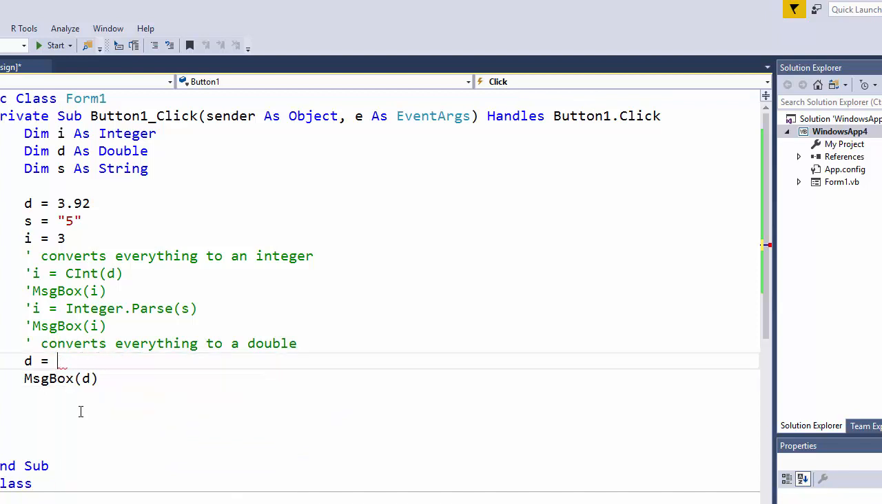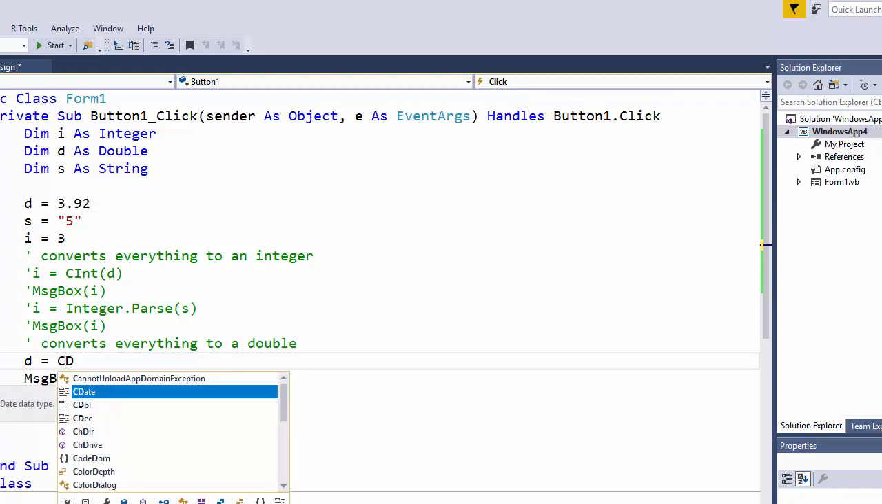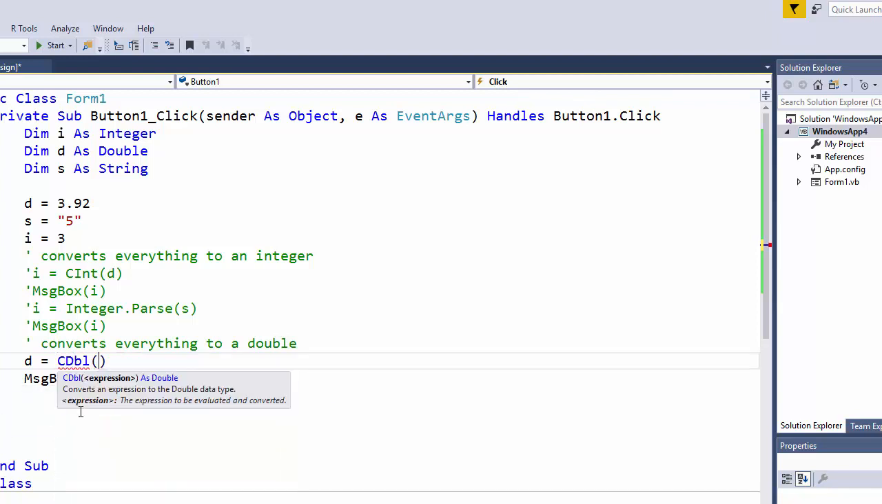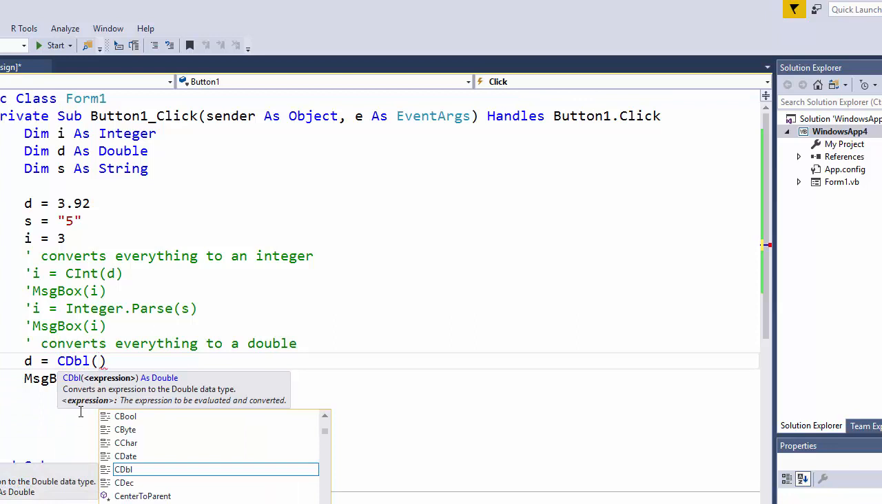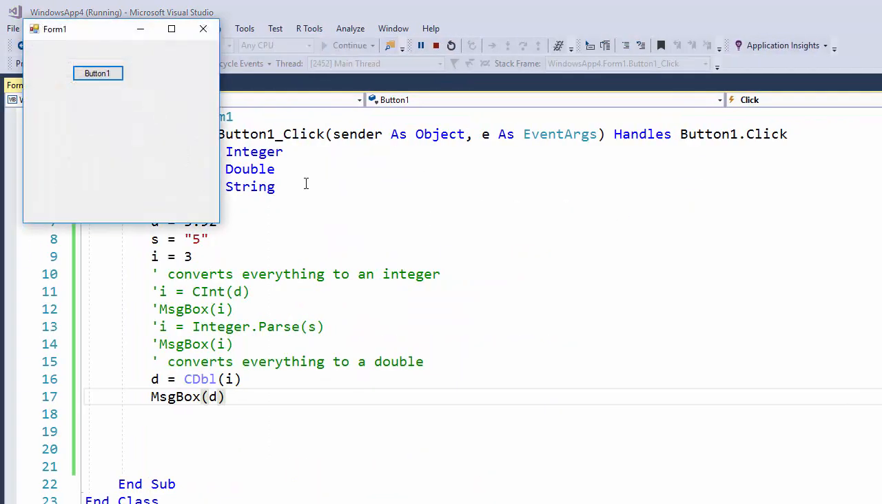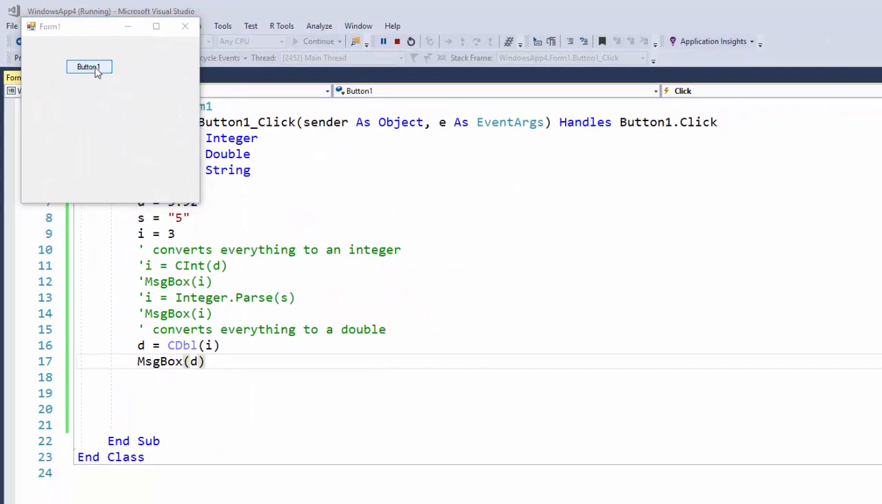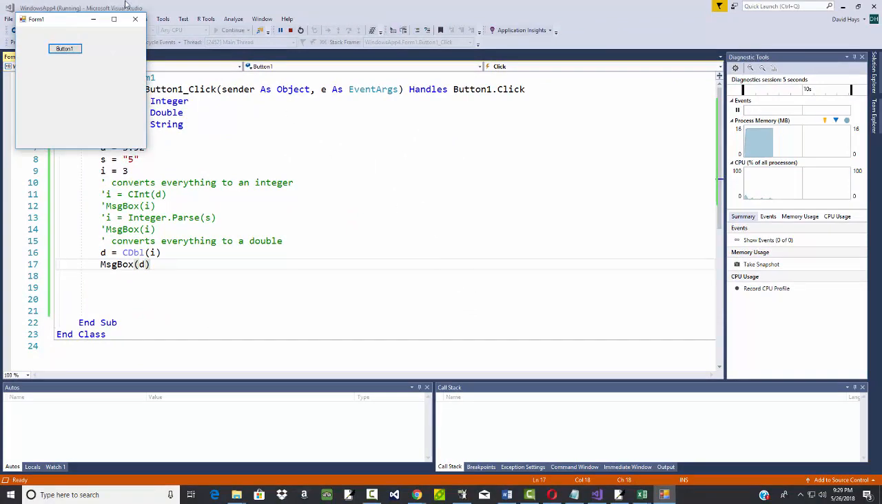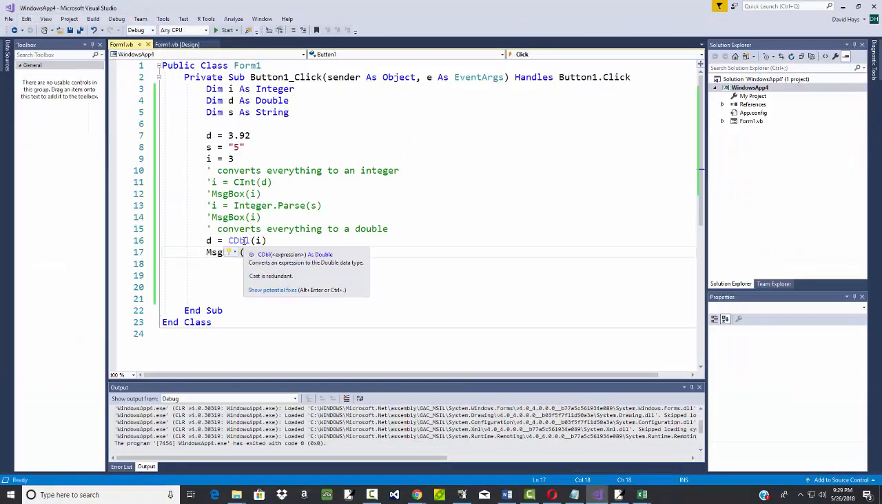Let's get rid of that. C, okay, double. And then I want to convert to I. See what that gives us. Should give us the same thing, but I never have tried it. If I click button 1, I get 3 again. So you can use the change to double, and that'll take the value that's in I, which is a 3, and convert it to a double.